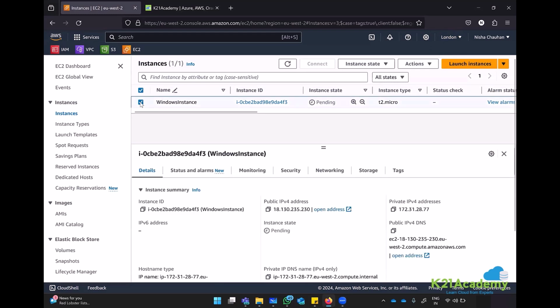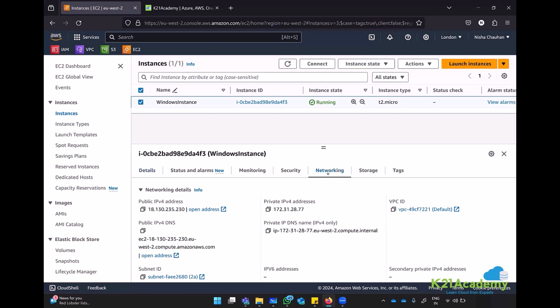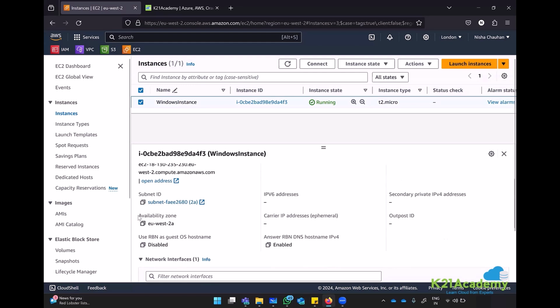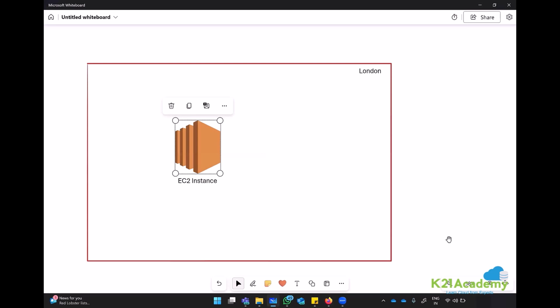If I click on the EC2 instance and we go to the network settings of the EC2 instance, you can see the network related information over here. Notice one thing, that the availability zone in which it has got created is EU West 2A. So my London region has basically got 3 availability zones. And out of these 3 availability zones, my EC2 instance has got created inside the availability zone EU West 2A.